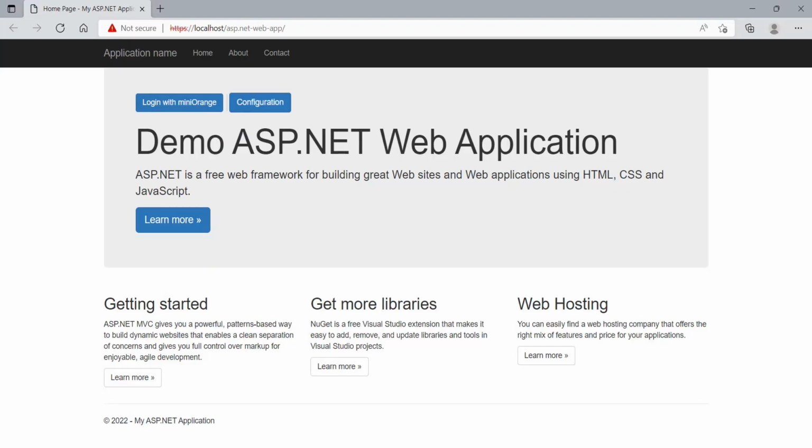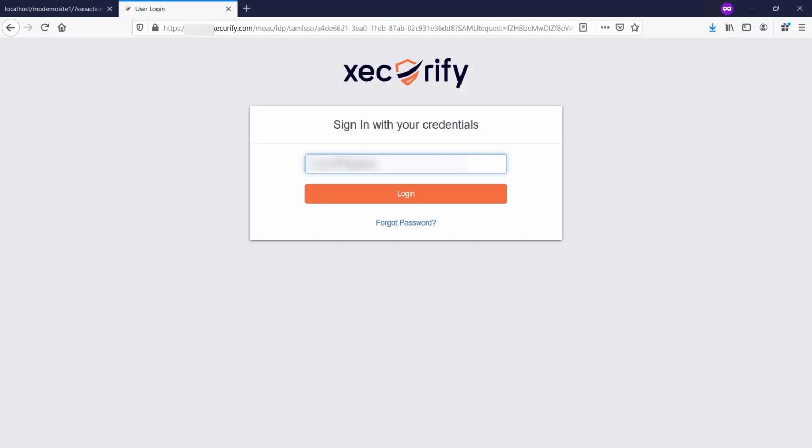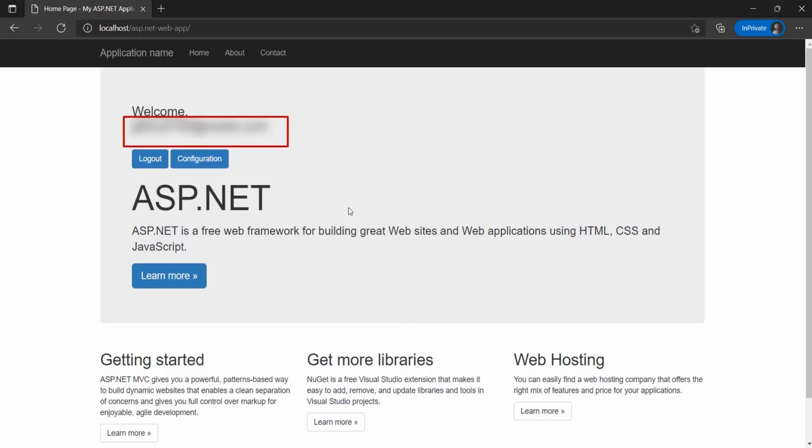Go to your application URL, and you will be able to see the SSO link button, which we have added for SSO. Click on the SSO button. Log in with your application credentials here. You have successfully logged into your ASP.NET web application.